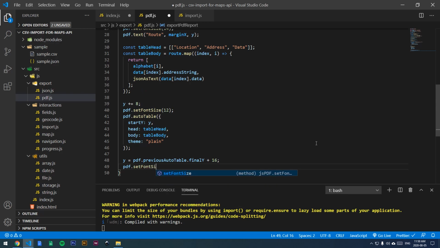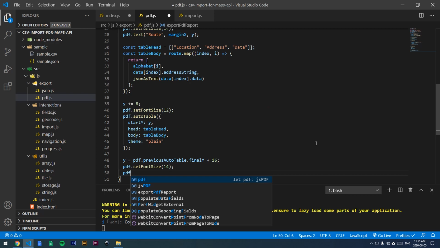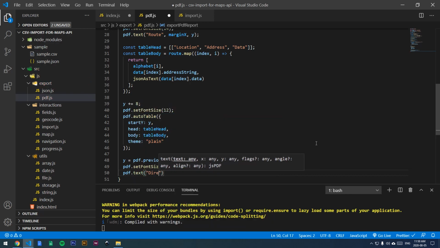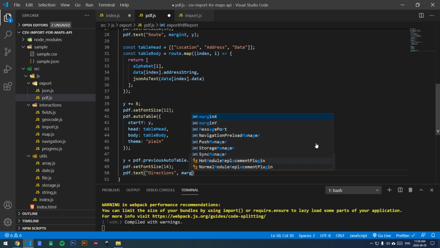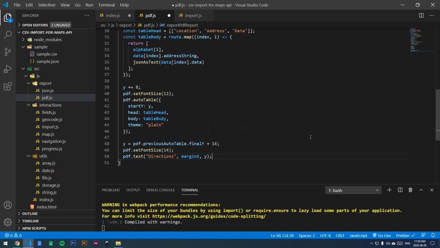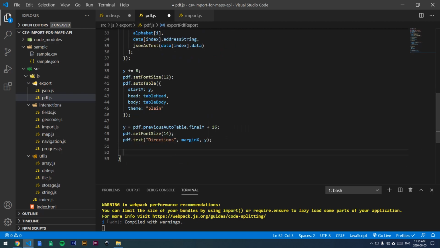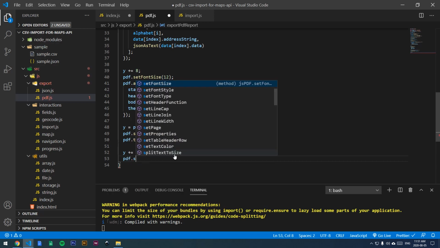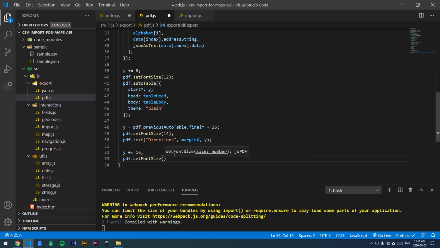We're just going to set the font size now to be 14, and then we're going to add a new subtitle, and it's going to be called Directions. Again, the X value being the X margin on the left-hand side, and then our current Y value. And below that, now we want to add just a little instruction about what this section is for. So we're going to shift the Y by 16 pixels. I'm going to set the font size to be a little smaller, so we're going to set the font size to be 11.